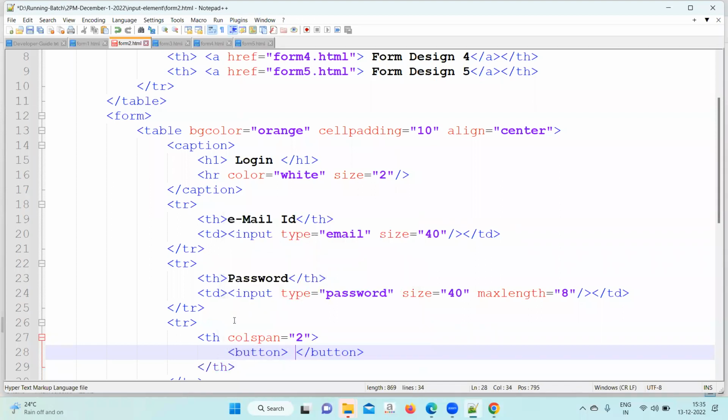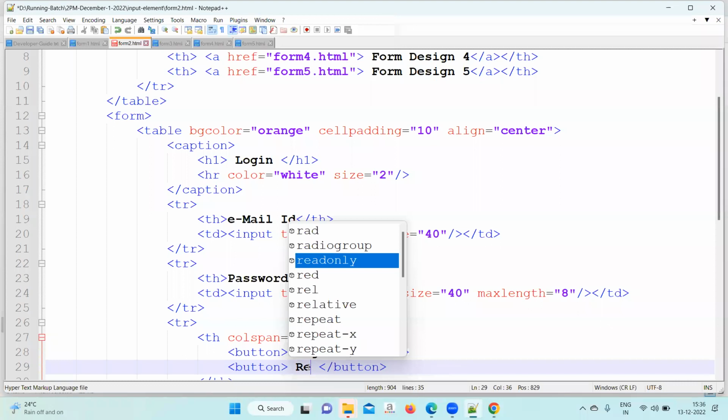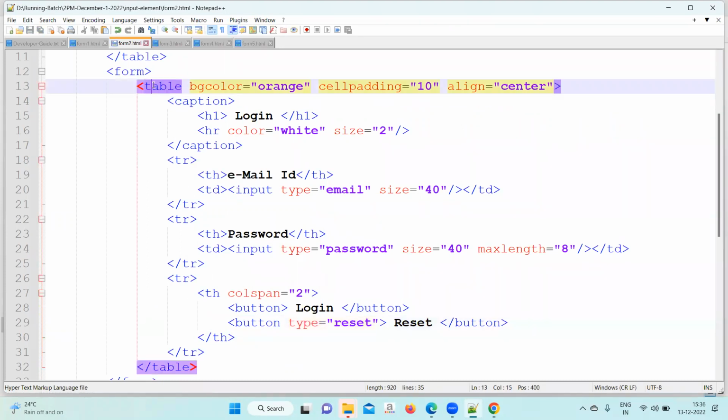Button login. Correct. Type equal to, okay, in case you have a button with open and close tags and you have not mentioned any type, what will be the default button type? Button tag we open and close and we have not written any kind of type. What will be the default type? It's called submit.